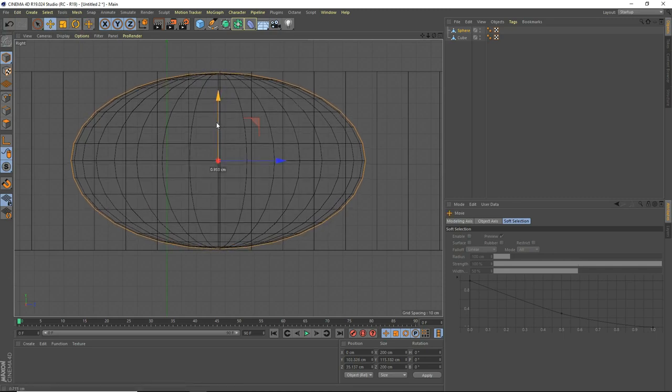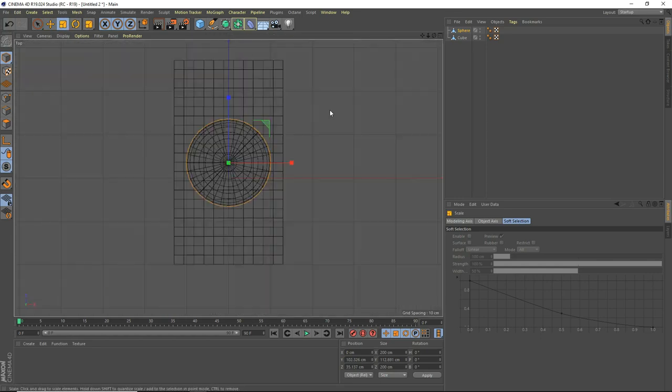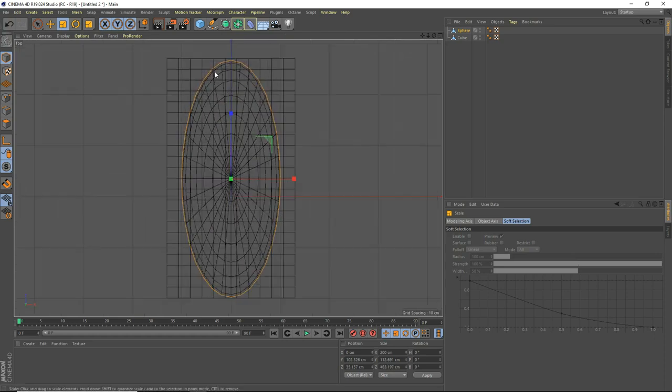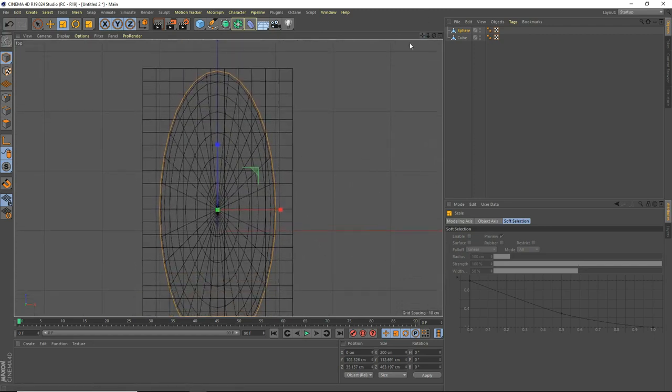So see here? Just like that. That should be good. Actually, we'll scale it down a bit. Just like that. Now we're going to head to our top view. And we're just going to scale this sphere so that it just kind of touches the edges there on either side. I think just like that, a bit of space between the edges. Like that should be fine.